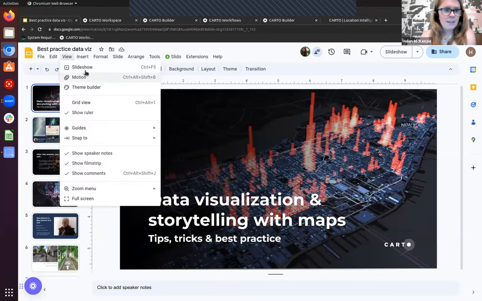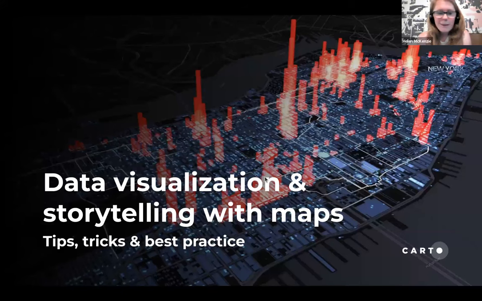Perfect. Okay, great. So like I said, welcome to data visualization and storytelling with maps. Tips, tricks, and best practice. I'm really going to be focusing on the best practice side of this today, and particularly in the context of modern GIS, which is something I'll be talking about a bit later, but I'll be sprinkling lots of tips and tricks in throughout the session.